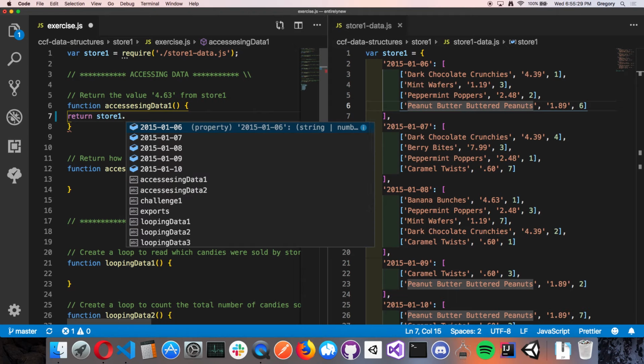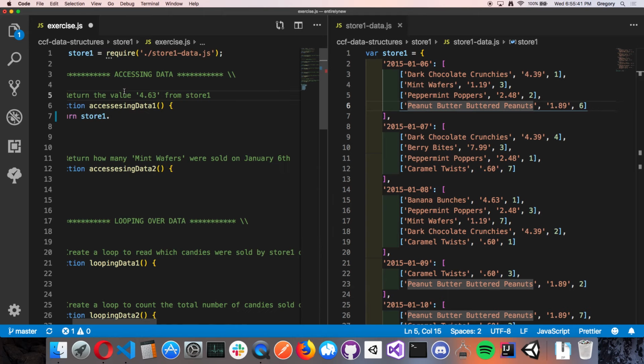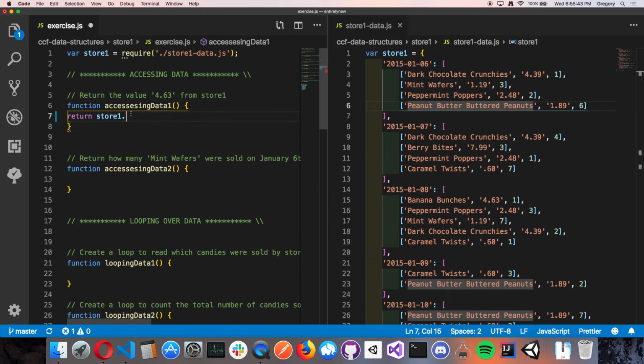And now look, when I hit dot, my IDE already knows that I'm talking about this file. This file isn't in this file. If I scroll down, there's no, I'm not cheating, I promise. But node is awesome, and so when we require and import this variable, when I type in store 1 dot, it automatically knows I'm talking about that object.